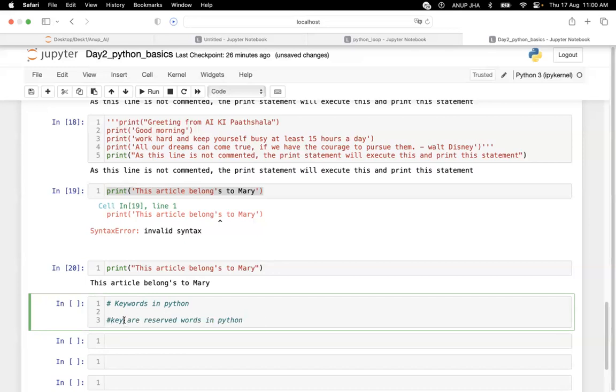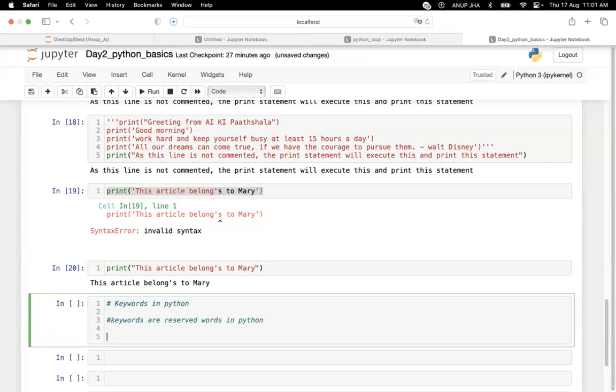keywords are those words which are defined inside the Python programming. That is called keywords, which is already defined while building Python. The builders of Python have already defined those words inside Python. So those are called keywords.